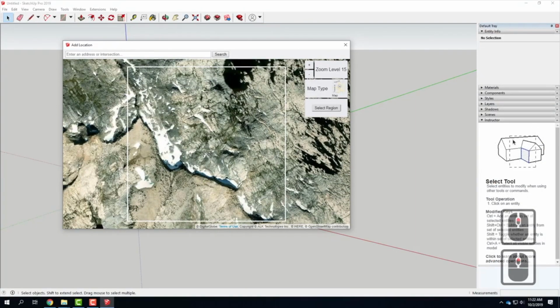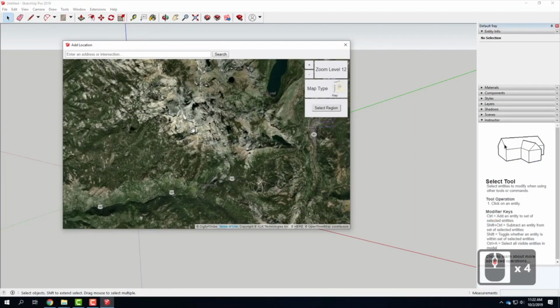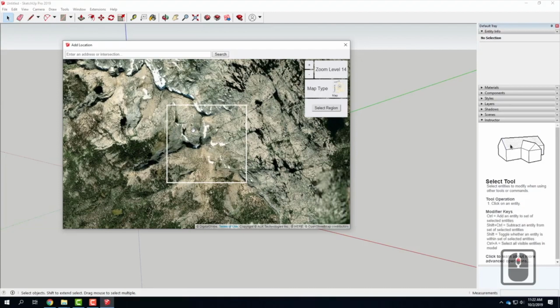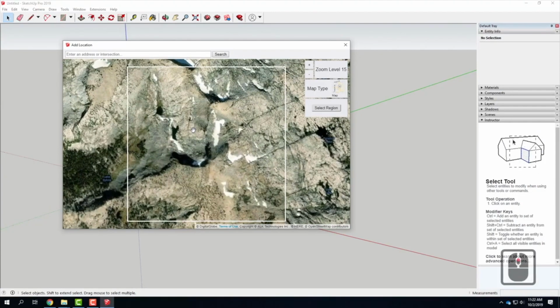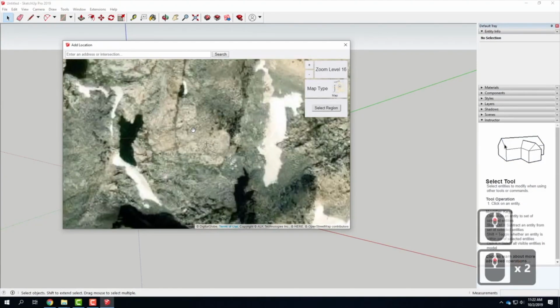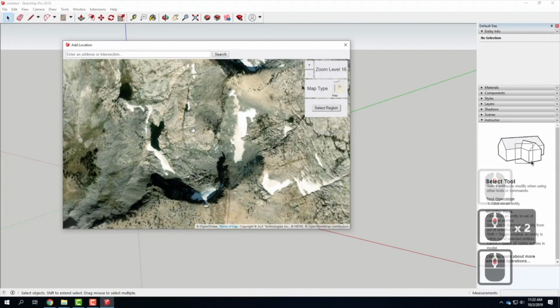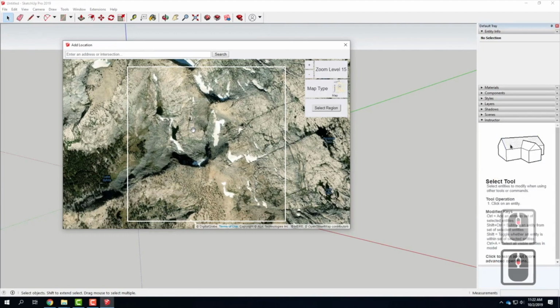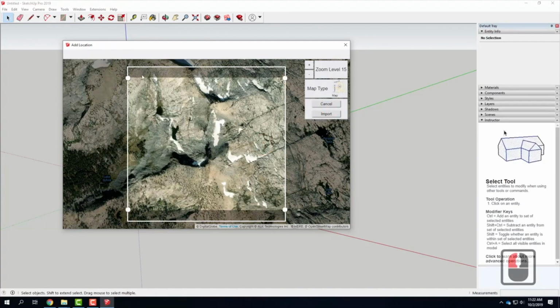When you zoom in, you'll notice that at a certain level, you'll get a white square that will show up. That white square is the maximum amount of information that you can grab from SketchUp at a time. As you zoom in further, the white square goes away. We're looking for a fair amount of good information, so having the white square is about the maximum information we can get. Once you have that and you've picked something, go ahead and click on Select Region, and it'll give you the little selection.